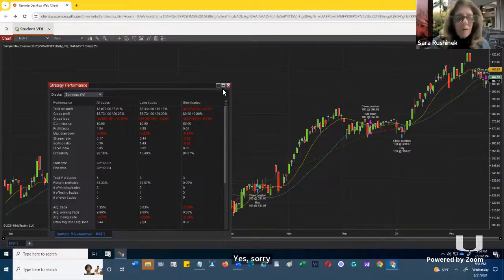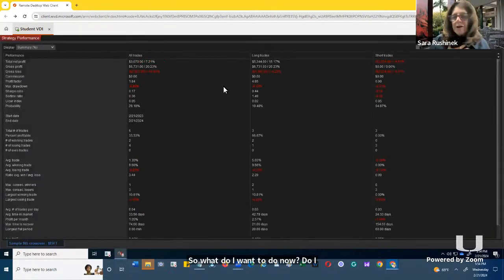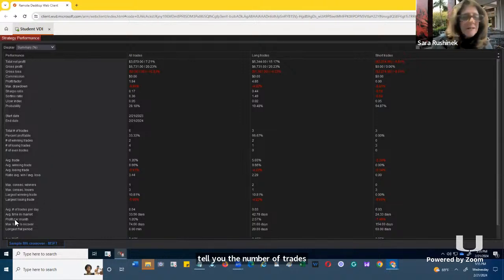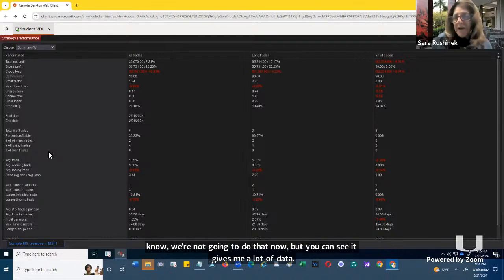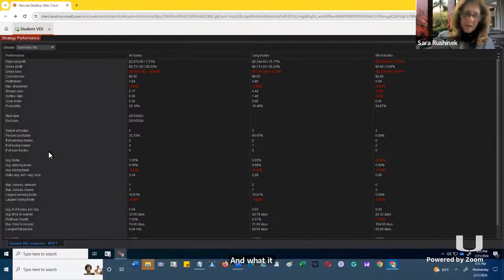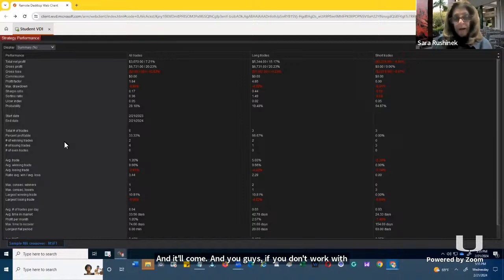So what do I want to do now? So I have my strategy performance, and you can see here it'll tell you the number of trades. We're not going to do that now, but you can see it gives me a lot of data. Those that are in data analytics or in fintech, this is what it's going to be. And this is not even using AI. Wait till it uses AI and it'll pick the strategies for me. That's really what I'm waiting for. And it'll come. And you guys, if you don't work with that AI, you'll be out of a job. I guarantee you.